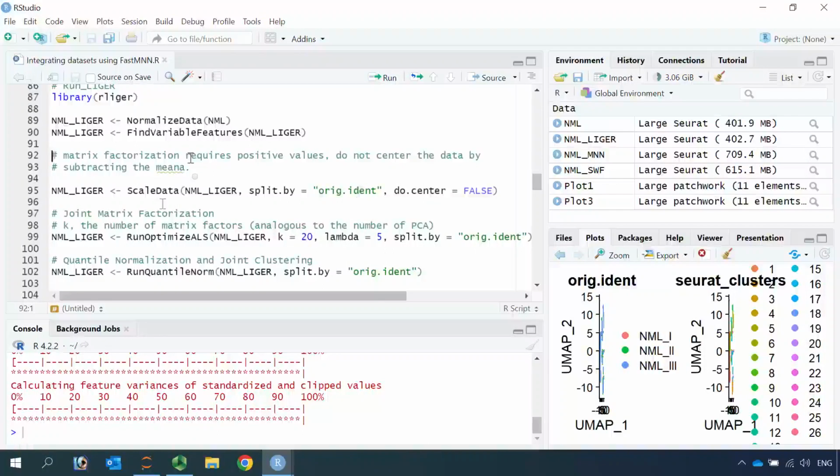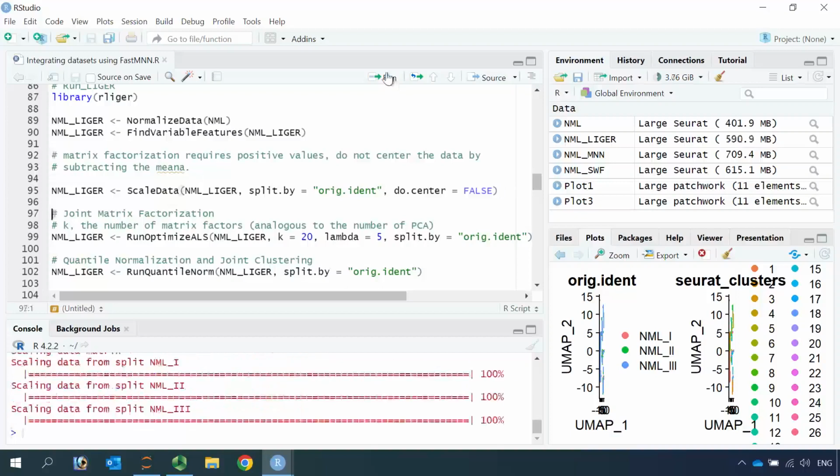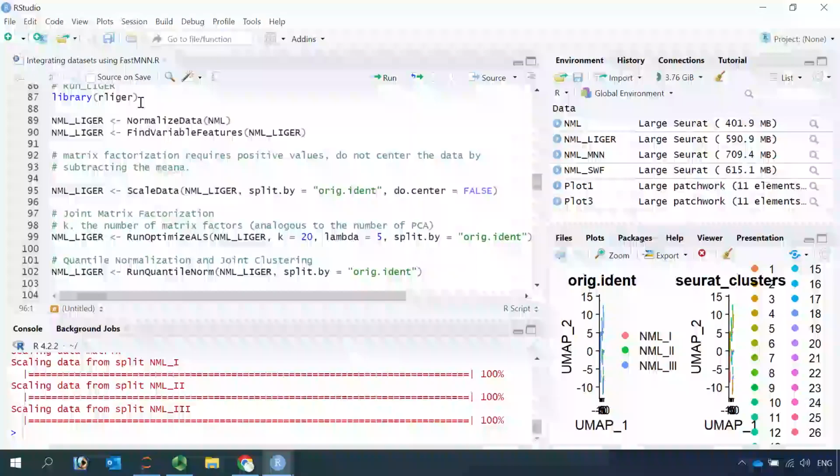To scale the data, because the matrix factorization in the Liger function requires positive values, we don't need to center the data, so we can set center as false for the data scaling. So let's run data scaling. You can see down here, they scale the data separately from AML1, AML2, and AML3. After the data scaling, we can run the key functions for the Liger package.